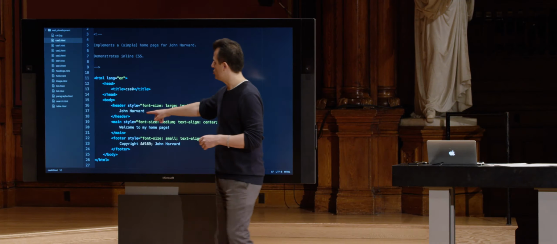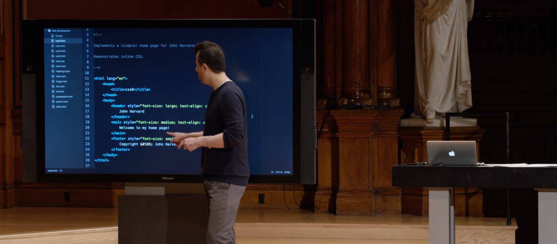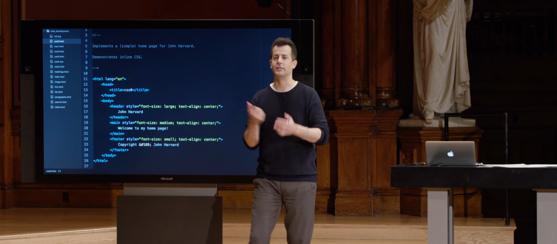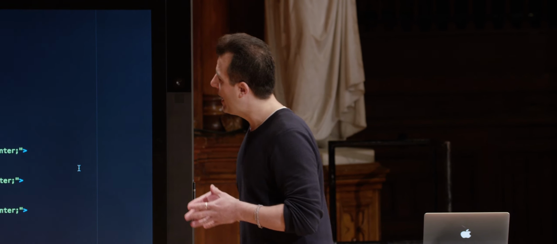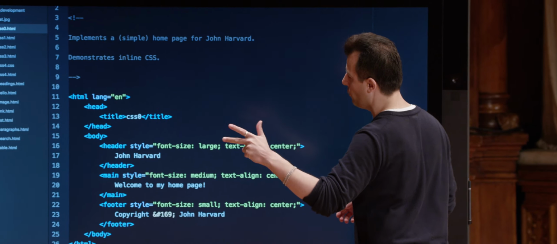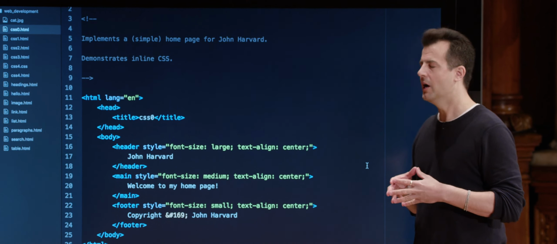The first of which says John Harvard. Second of which says welcome to my homepage. Last of which is my copyright symbol, just as a little footer on the page. But notice what I've done. I've added to each of those tags, header, main, and footer, a style attribute, which we've not seen before.